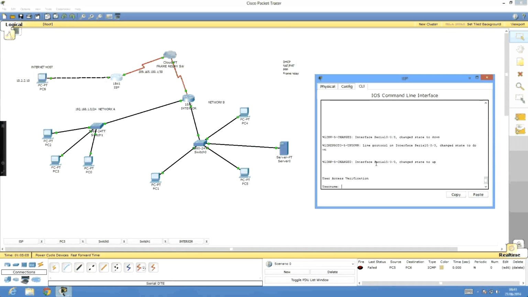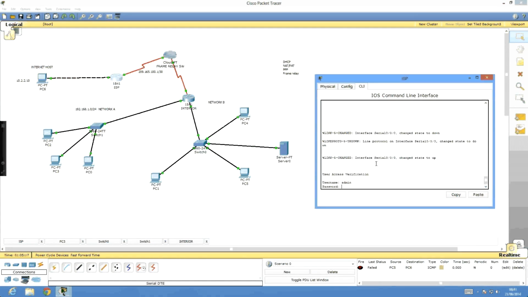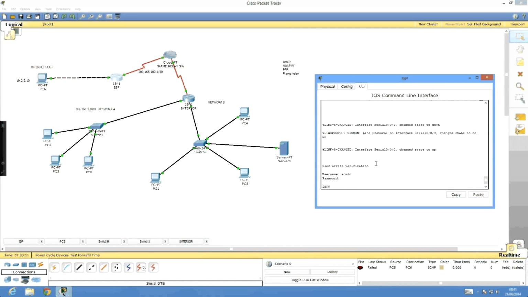Remember we set the username and password earlier on. So username is admin, and our password is Cisco 1234. And don't forget where you set enable secret and username password. Username password overrides enable secret. Enable secret becomes sort of a backup security for access to the routers.